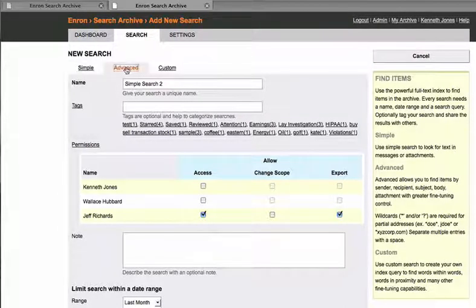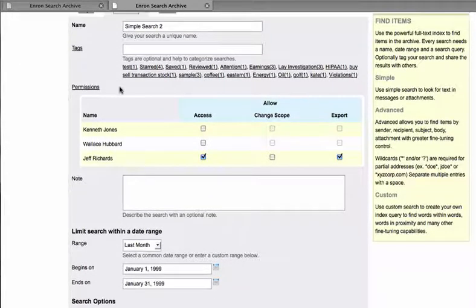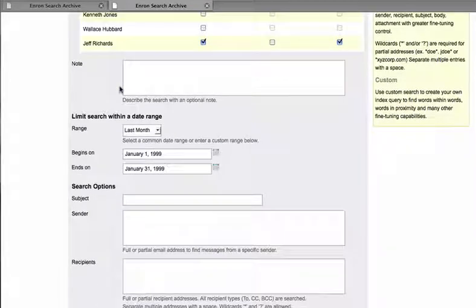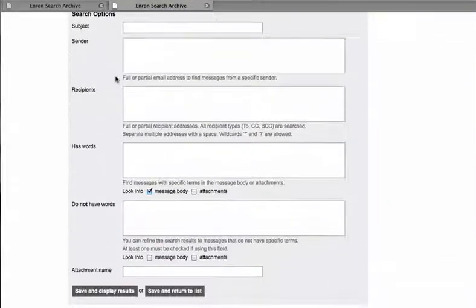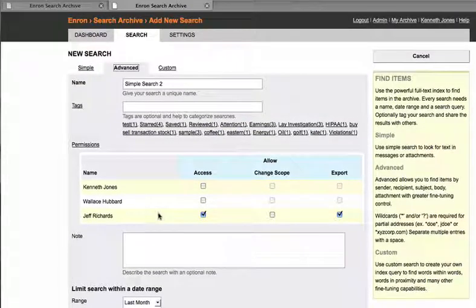Many search admins have specific criteria they're looking for, and that criteria may have some additional options that they need to look at. So as we scroll down under this advanced search, you'll notice we now have the ability to search specifically against the subject, the sender, the recipients. Maybe the message had or did not have specific words, or maybe it had a particular attachment name that you were looking for.